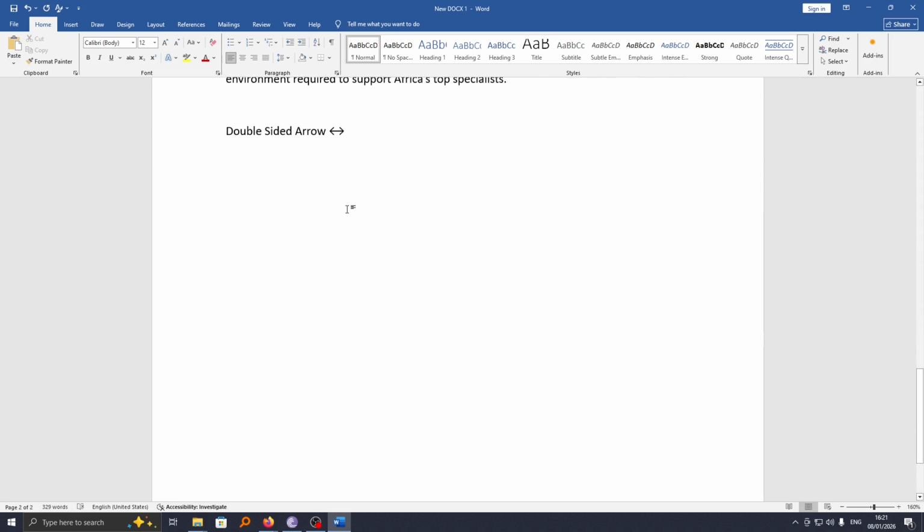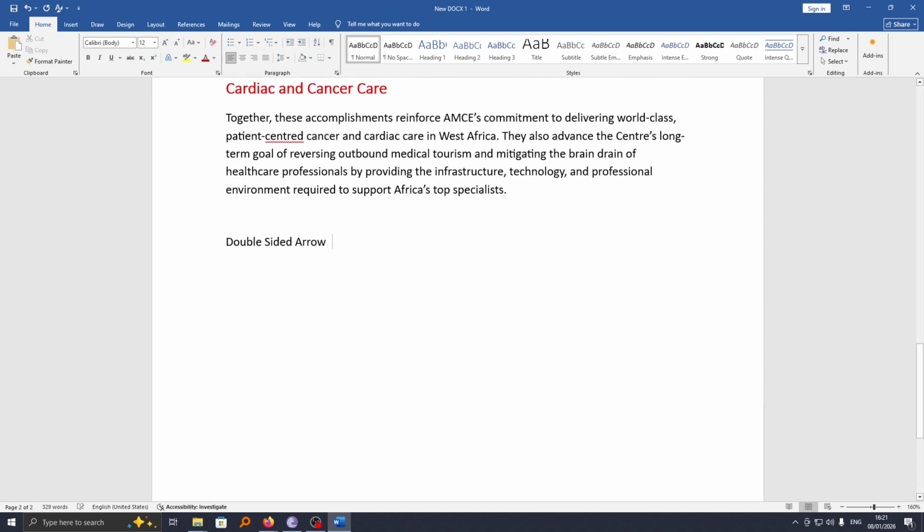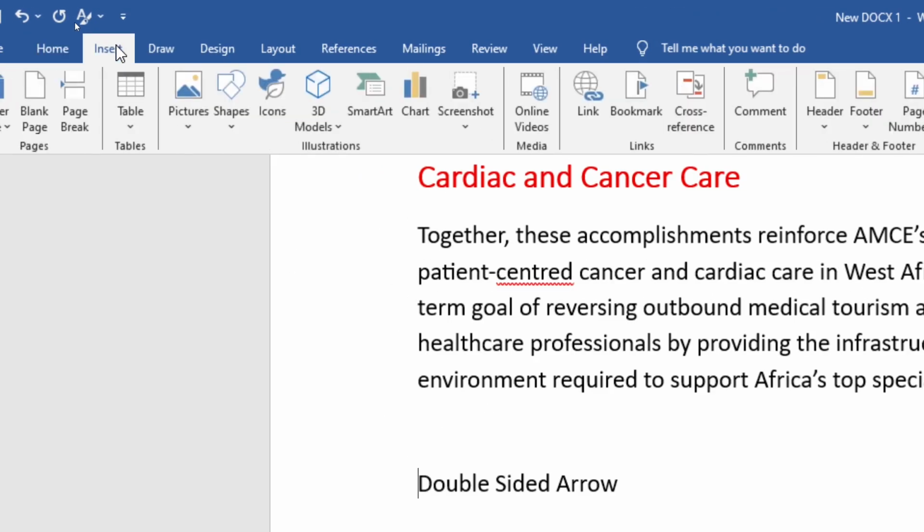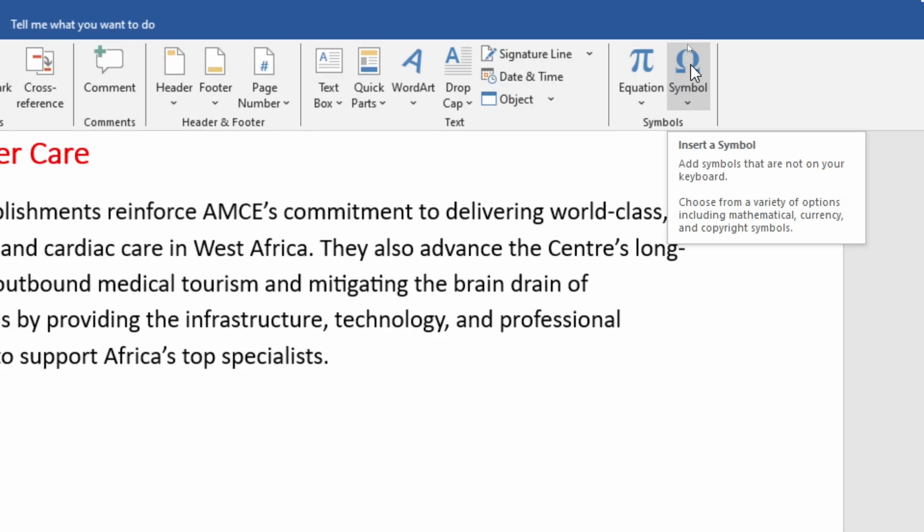Alright, as you can see, I have just done it here. I'll go ahead and delete this to show you how to do it step by step. First, go ahead and open your Word document and click at the specific spot where you want to add the double-sided arrow. For my case, I wish to add it at the beginning here. So I'll click here and then I'll go ahead and click on insert, and from here go to simple.